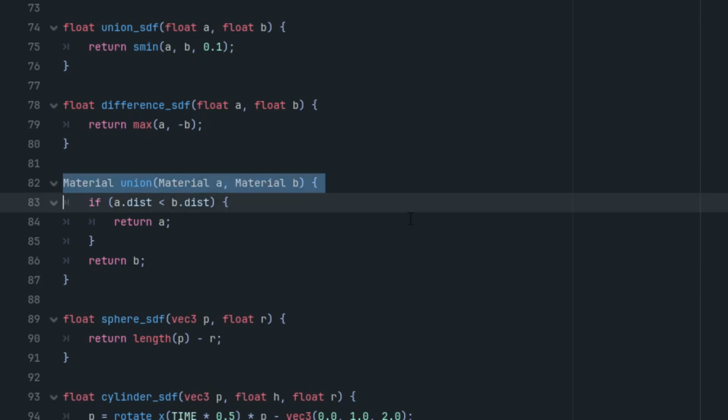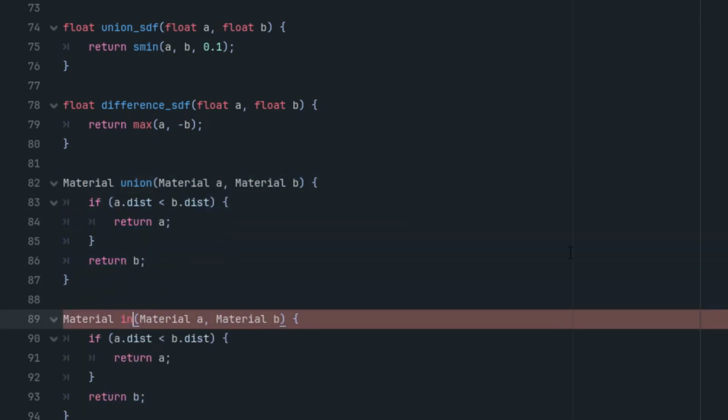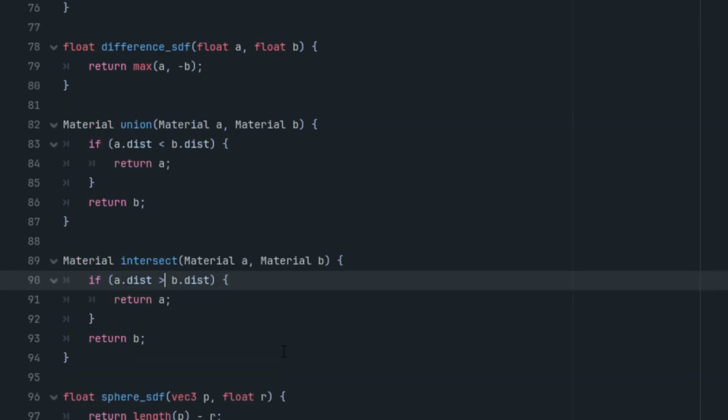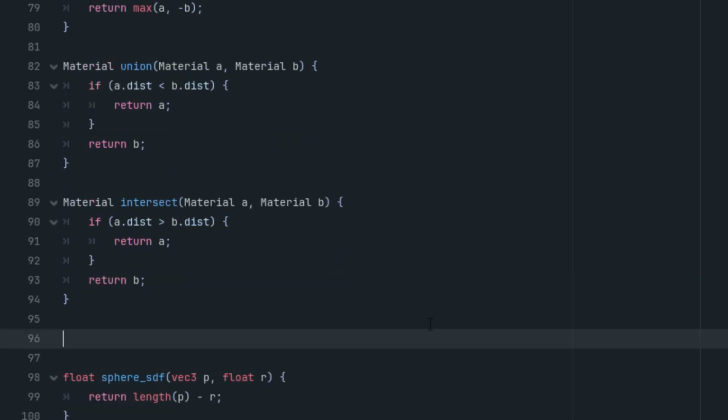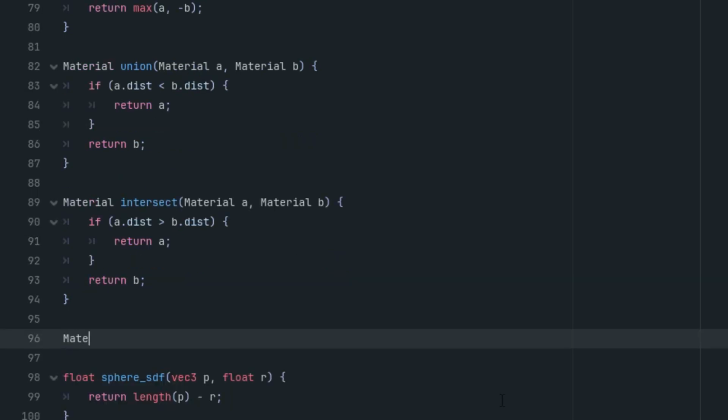Let's do the intersection and the difference in the same way. I think I can just copy and paste this function, rename it to intersect, and change the less than to greater than. Now it is intersect, and for the difference, we know that this is simply an intersection with the complement of the second object. So it would be a little bit more complex, but in fact very easy.